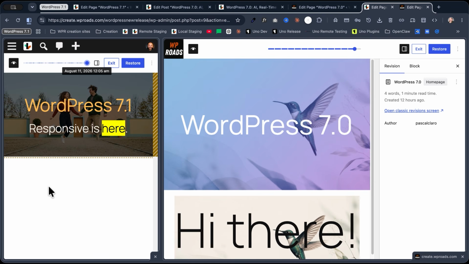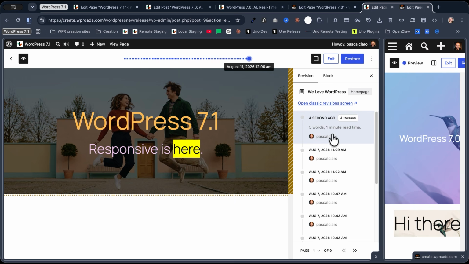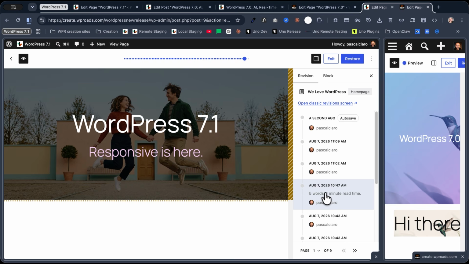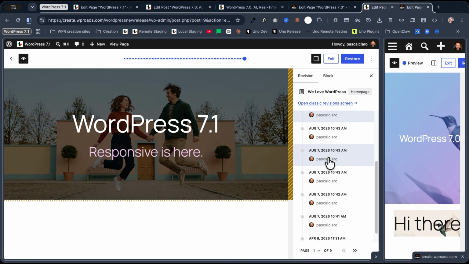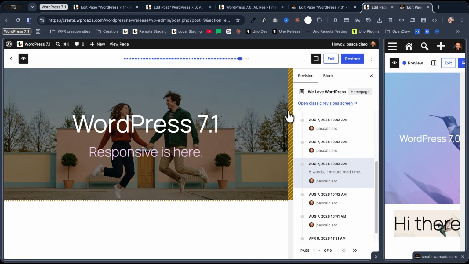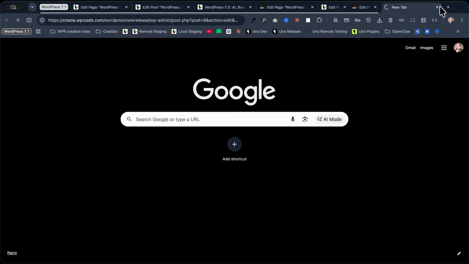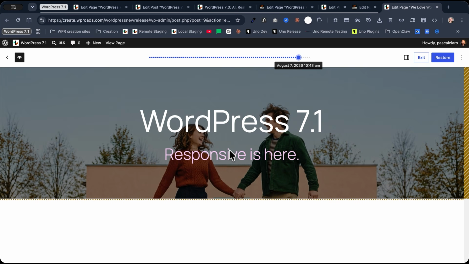Now the revisions system has also been enhanced. This was the old version in WordPress 7.0, and now we have some new elements in the interface, like for example this beautiful step-by-step visual timeline connected to all our edits. And we can also easily share these revisions with our collaborators. If I select this one, for example, and I go here in my URL and I copy it and paste it, I can share it with my teammates, and it's going to open up that specific revision right inside the browser.